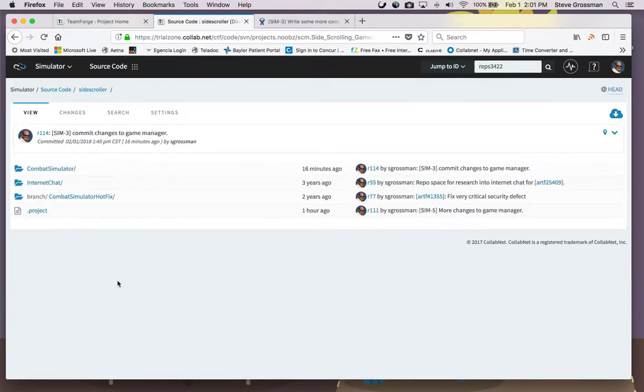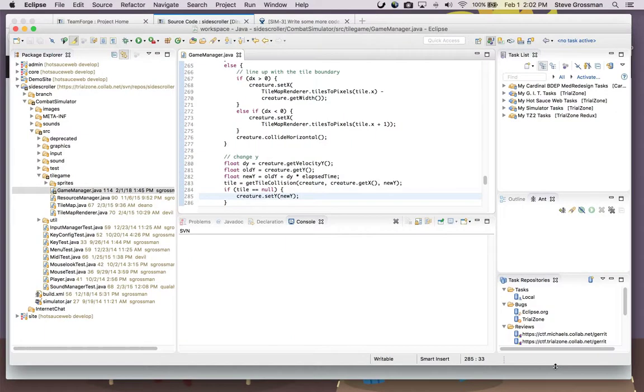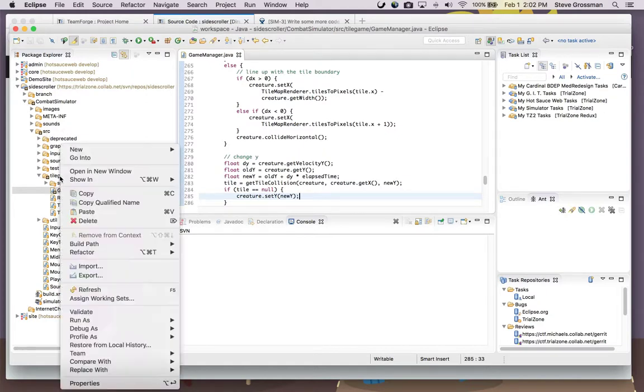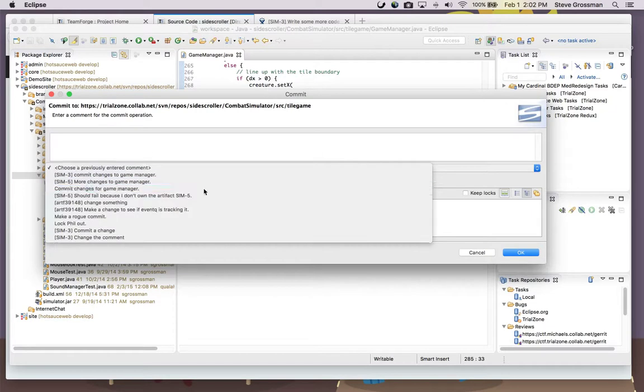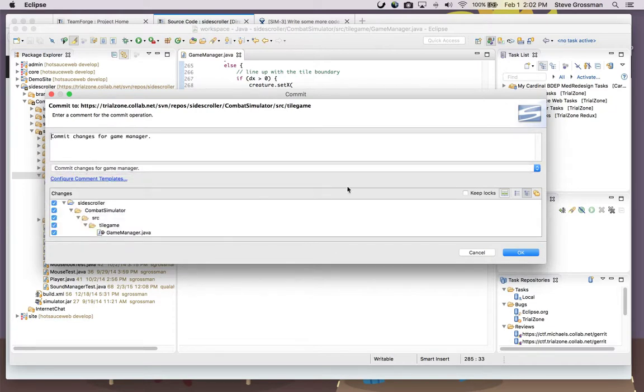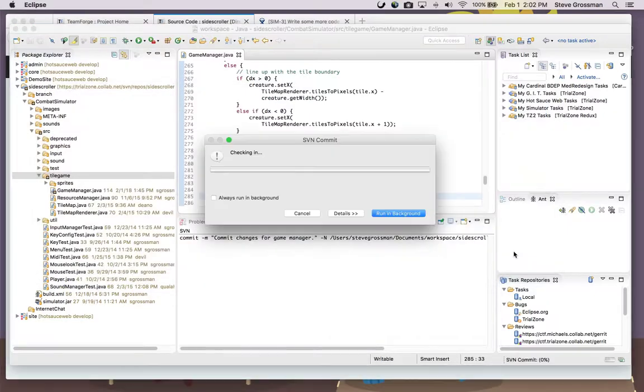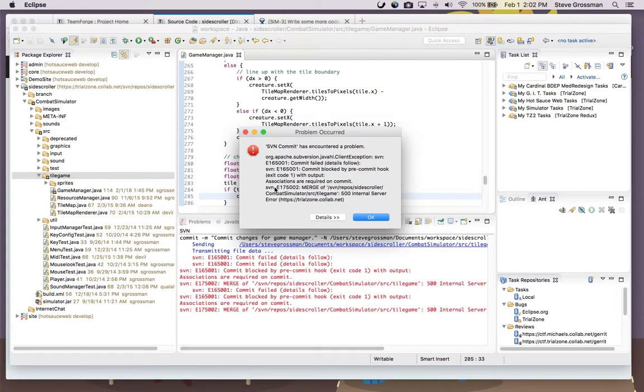Now that I've required a valid work item to be provided, let's make a commit. I've already made a change in my work area here in Eclipse, a code change. So let's commit that code change and see what happens if we do not provide a valid work item. We'll go into commit, and I'm going to put in a comment here that doesn't include a valid Jira work item and do the commit. And this commit is going to fail. So as expected, the commit failed because associations are required on commit, as we see here in the message.